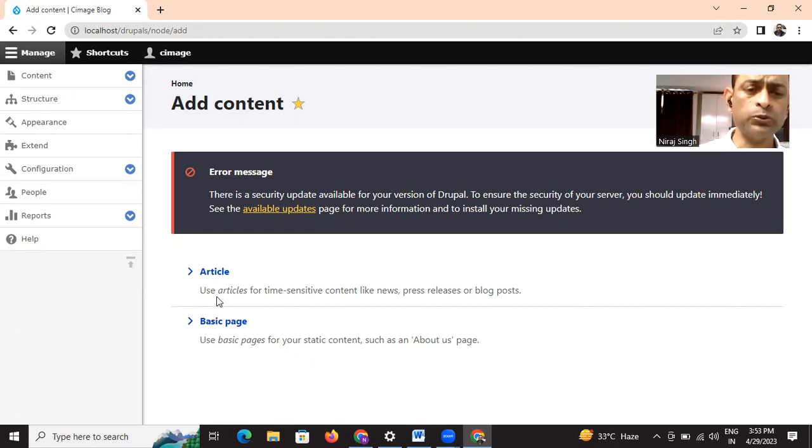The article is the type of content we use when content is needed frequently, for example news, or a blog post where you want feedback. In that case, we use the article. And another one is the basic page. The basic page is static content which we don't need to change frequently. The about us page is an example of a basic page.